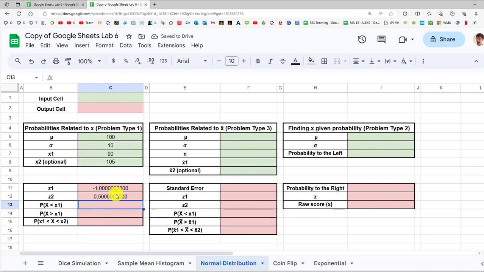So now we have those z-scores that tell us the x1 is 1 standard deviation below the mean, and the x2 is half a standard deviation above the mean. Let's find the chance that we are either less than, greater than, or between those two numbers.